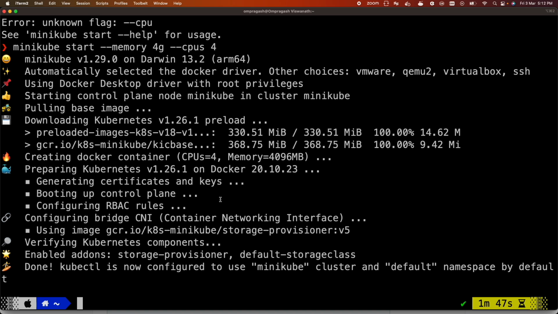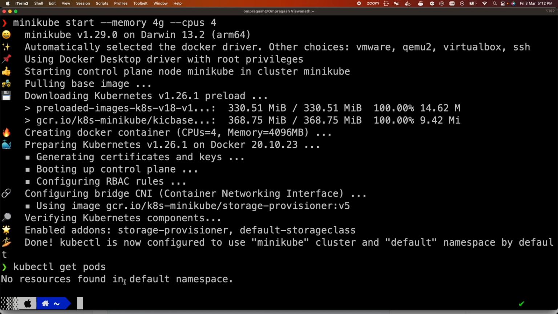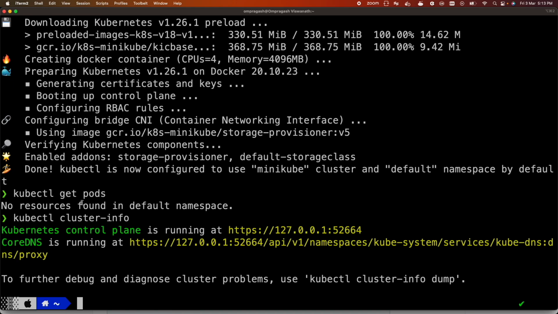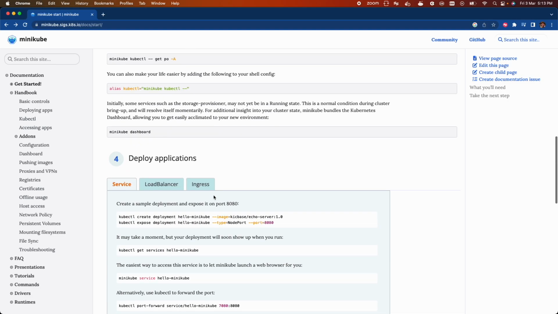All right, so our local Kubernetes is ready, and our kubectl is already configured to use Minikube. So let's run kubectl cluster-info. Control plane is running at 52664 port, CoreDNS. All right, so let's deploy a sample application.